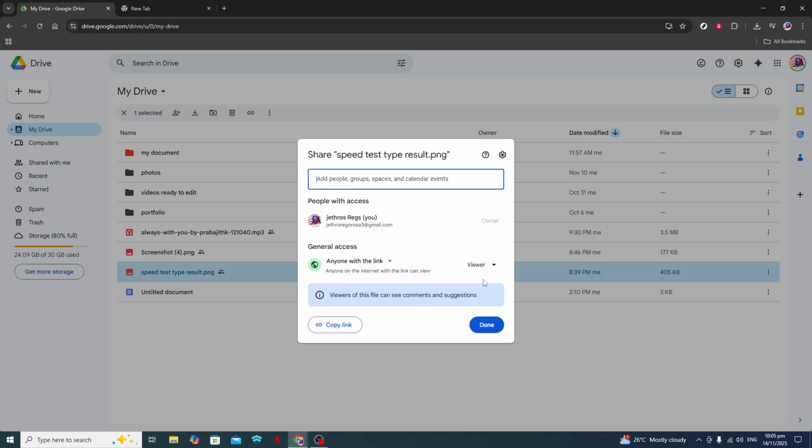Here, you'll notice a text field labeled Add People and Groups. Go ahead and start typing the email addresses of those you wish to share the folder with. If they're already in your contacts, their information might auto-populate, making this process even smoother. Once you've added the recipients, focus your attention on the drop-down menu to the right of each email address. This is where you can set the permissions.